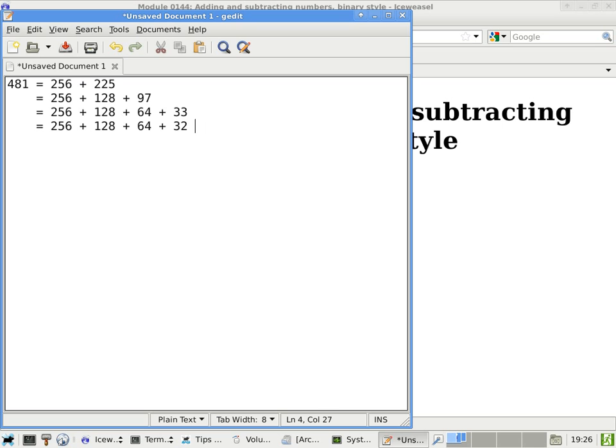32 plus 1, and I have to repeat the last step on its own because I have to say that 1 is the largest power of 2 that is less than or equal to 1 itself. That's why I need that one extra step. So now I can convert everything into binary.